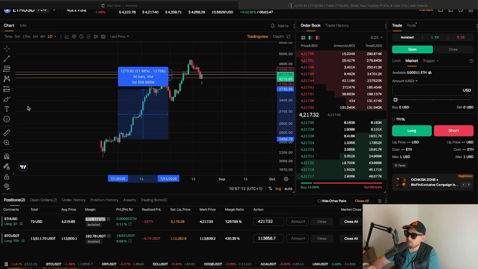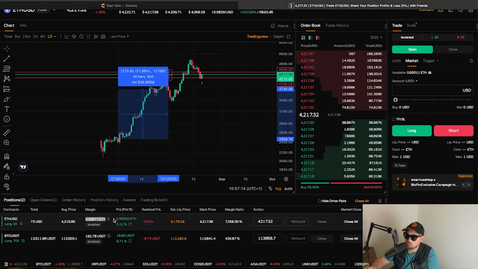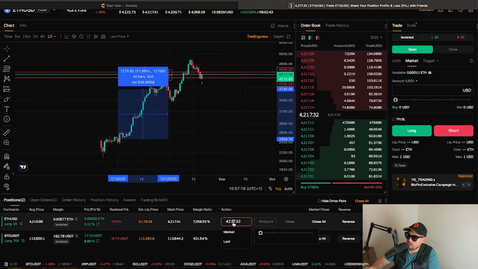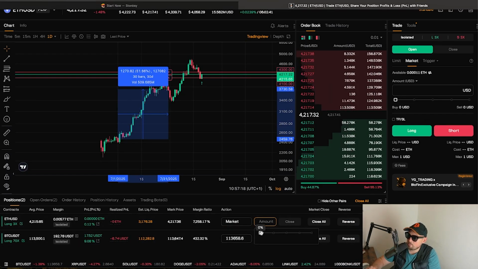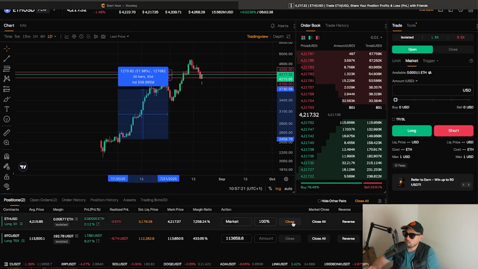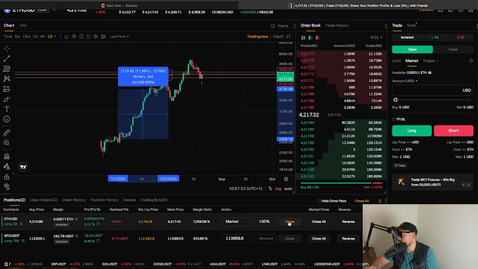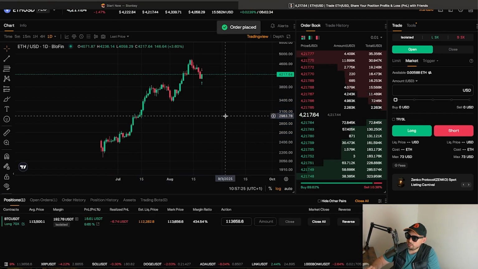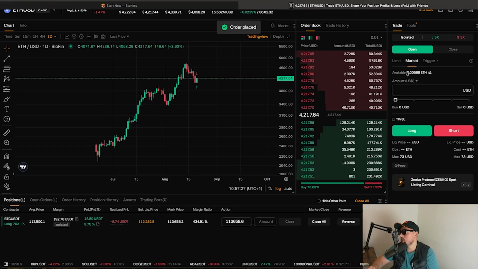So obviously we've opened a trade. What I will show you now is how it appears when we close a trade. So we will come to here, and we'll just close this at market as well. There we go, 100% at market, close. So that's closed the ETH trade out, and as you can see here, the ETH has gone straight back into the account.